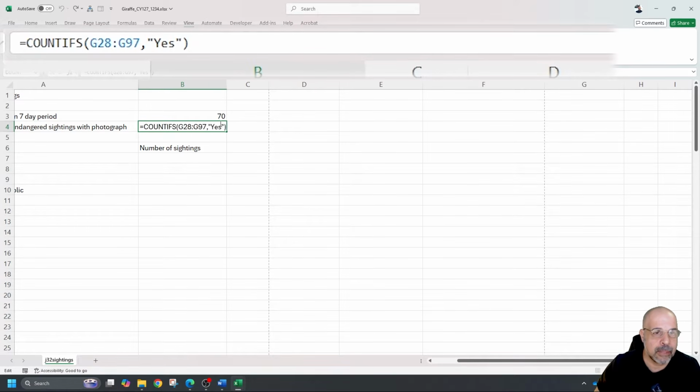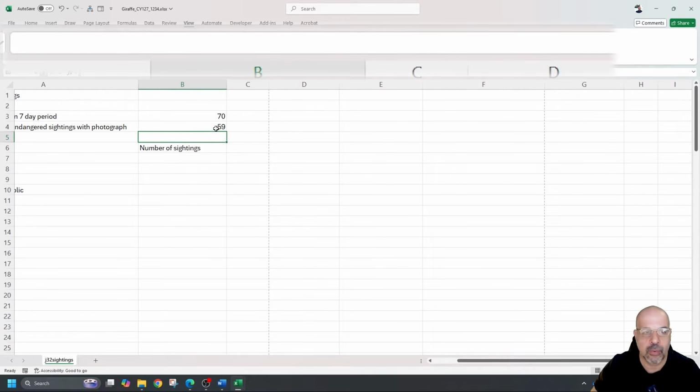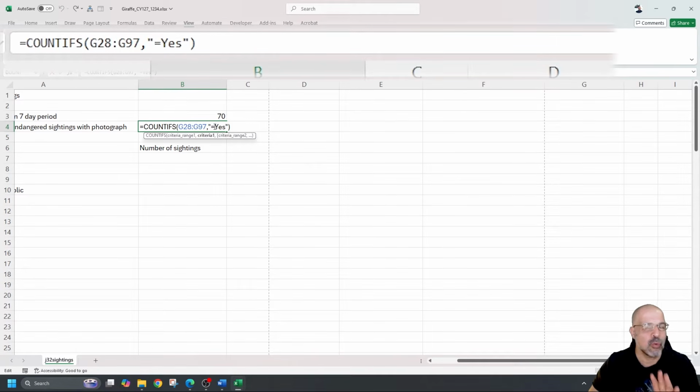Now, some people like to put the equal sign inside here as well. That's fine, because that's going to see it as text. The equal sign, equals yes, again, will give you 59. So whether you put the equal sign or not really doesn't matter, because if you don't, it will automatically say that what you're looking for is equivalent to the word yes.